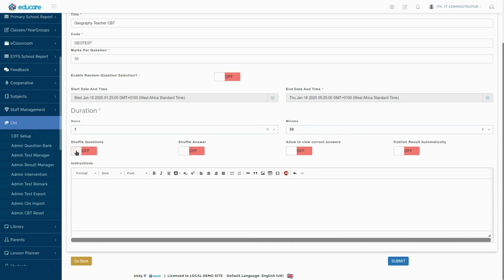Do you want to shuffle questions? If the answer is yes, toggle it on here. You want to shuffle answers too. That is, option A in a question for candidate one, Question 1A might be 1B in the system for another. If you want that, again, shuffle answers. If you don't want that, just keep it off.